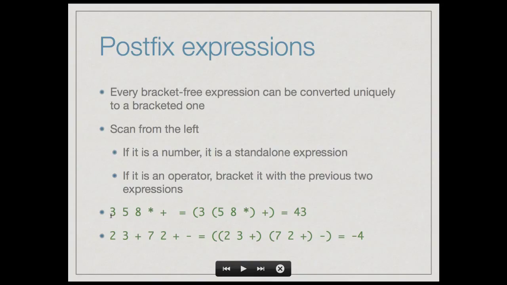So 3 is a standalone expression, 5 is a standalone expression, 8 is a standalone expression. You encounter a star, and this creates a new expression which is gotten by bracketing this with the previous two expressions, namely 5 and 8. So 5, 8, star becomes a new expression. When you reach plus, you have two expressions before it, namely 3 and 5, 8, star. So you bracket this plus along with those two.